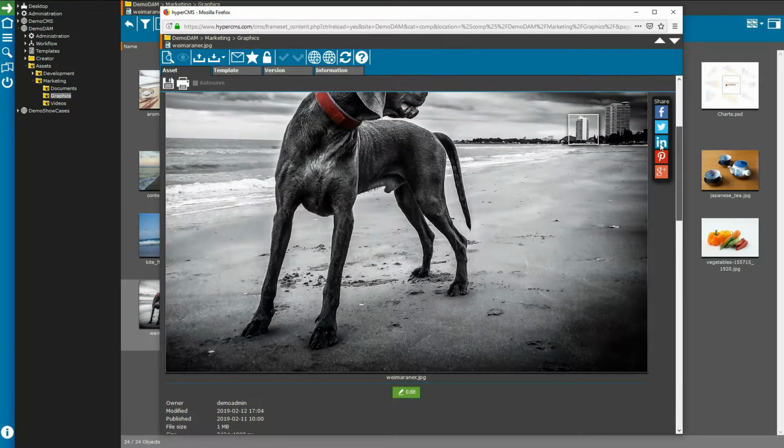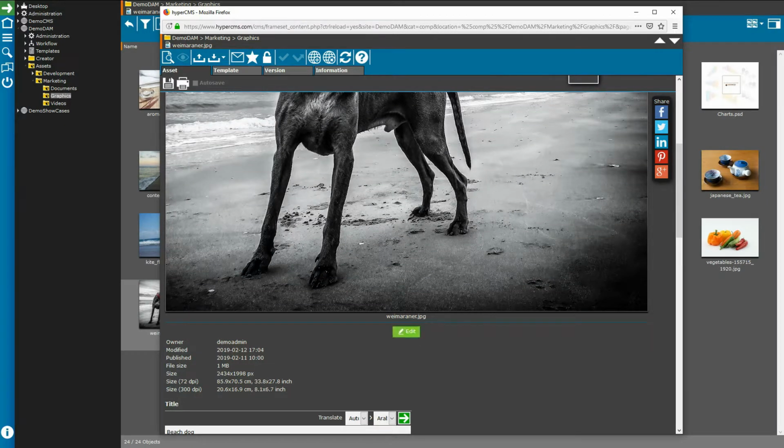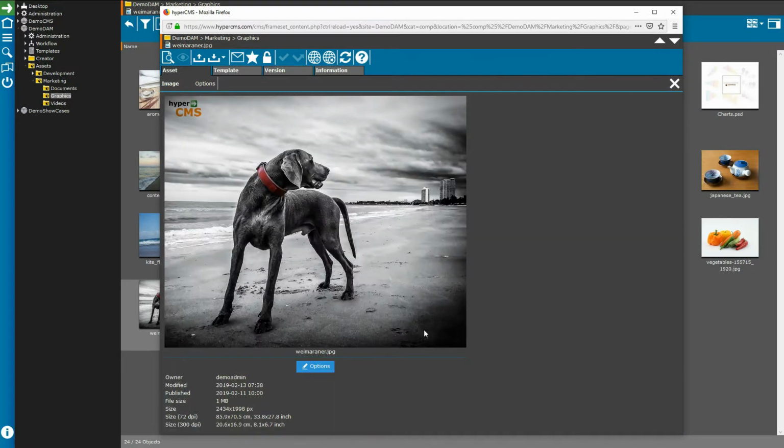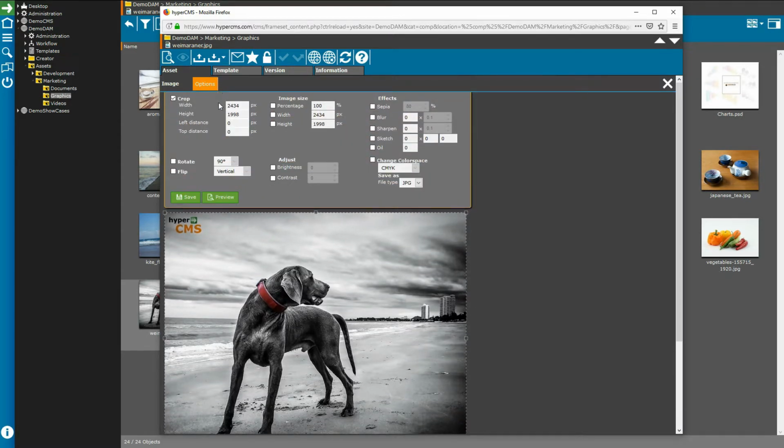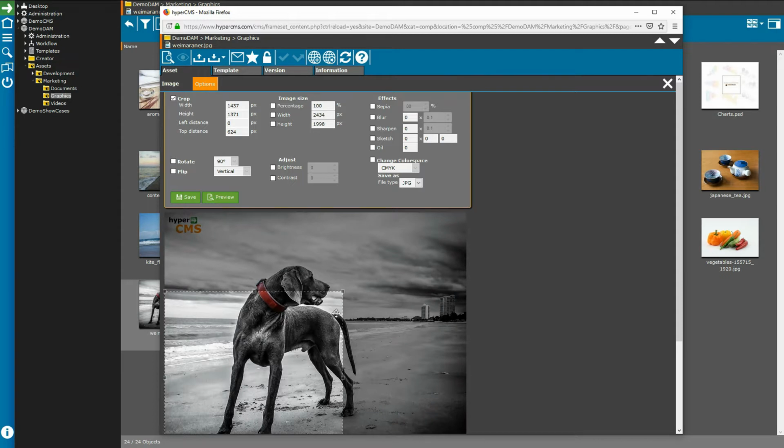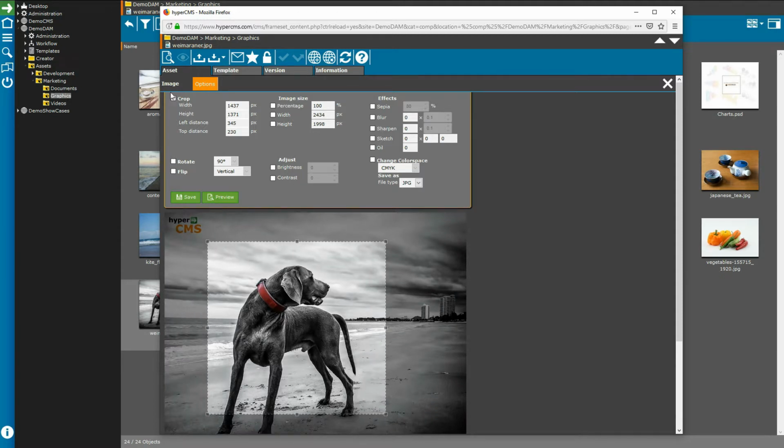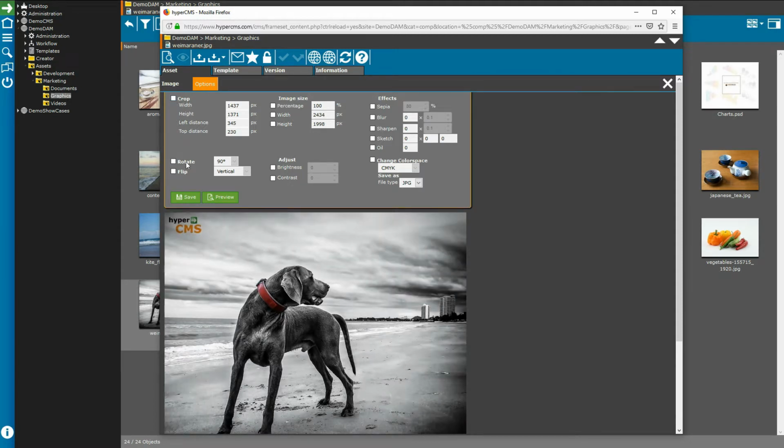Let's go back and let's see what we can actually change. So I click on the edit button. Again, I see the preview, and you will notice there are options up here and also down there. It's the same. You can simply open the options, and now you can, for instance, crop the image, or you can rotate it, you can flip it. You can change the size, you can adjust brightness and contrast, apply effects, change the color space, and save it in different other formats. Of course, I can also create a preview.